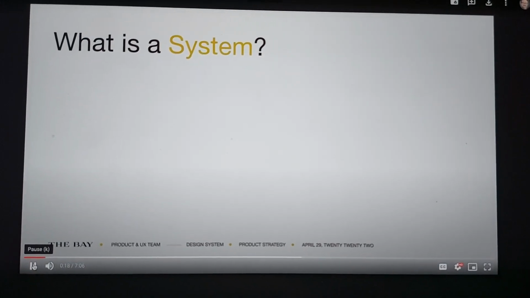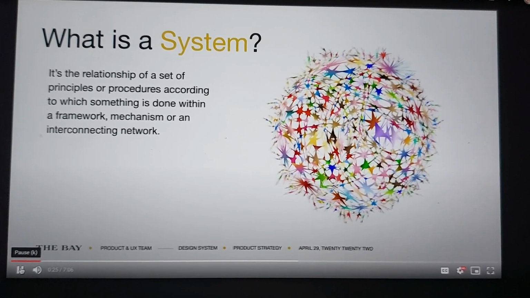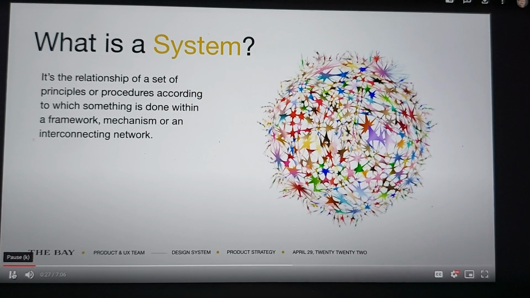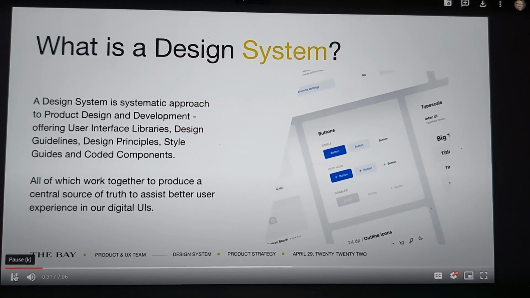Let's start by defining what a system is. A system is the relationship of a set of principles or procedures according to which something is done within a framework, mechanism, or an interconnecting network. So with this frame, what is a design system?